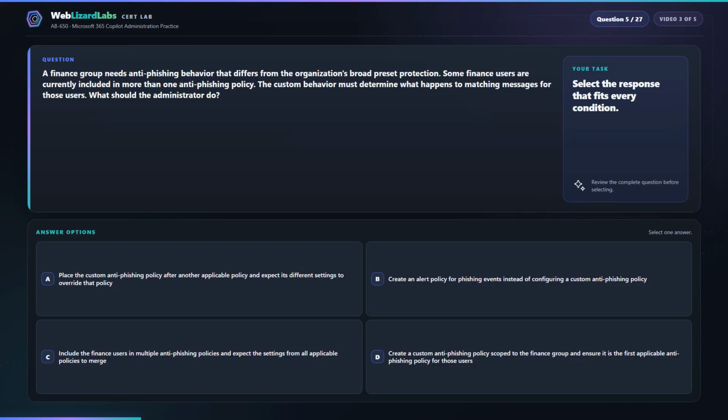Answer A. Place the custom anti-phishing policy after another applicable policy and expect its different settings to override that policy. Answer B. Create an alert policy for phishing events instead of configuring a custom anti-phishing policy. Answer C. Include the finance users in multiple anti-phishing policies and expect the settings from all applicable policies to merge. Answer D. Create a custom anti-phishing policy scoped to the finance group and ensure it is the first applicable anti-phishing policy for those users. Lock in your answer.